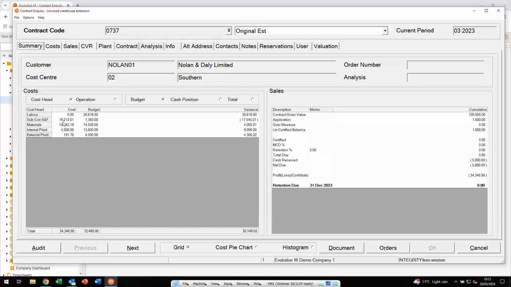The cost is then being shown against each heading, and then alongside that you've got the budget figure. So you can see that overall at the bottom 34,000 has been spent on this particular contract against a budget of 72.5. The variance or the difference reflecting the job is about halfway through in terms of spend at least.